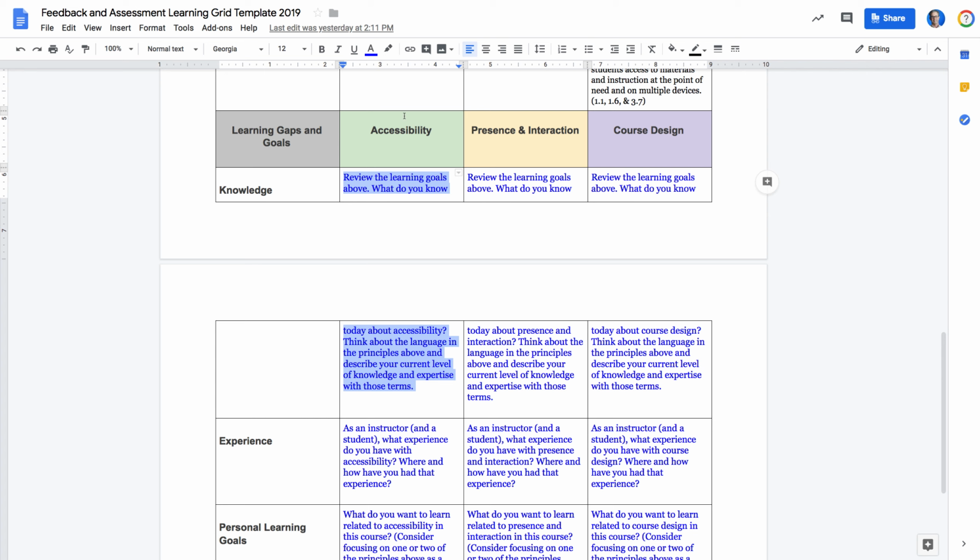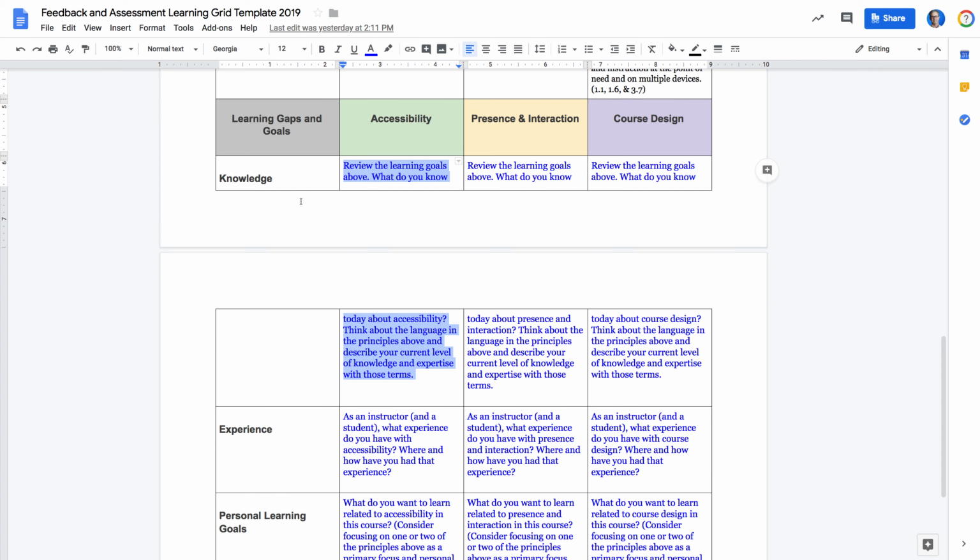So for example, under knowledge and accessibility, it says review the learning goals above. What do you know today about accessibility? Think about the language and the principles above and describe your current level of knowledge and expertise with those terms. Just be honest. Even if you're like, I'm just getting started, I've barely been introduced to this concept, that's fair.